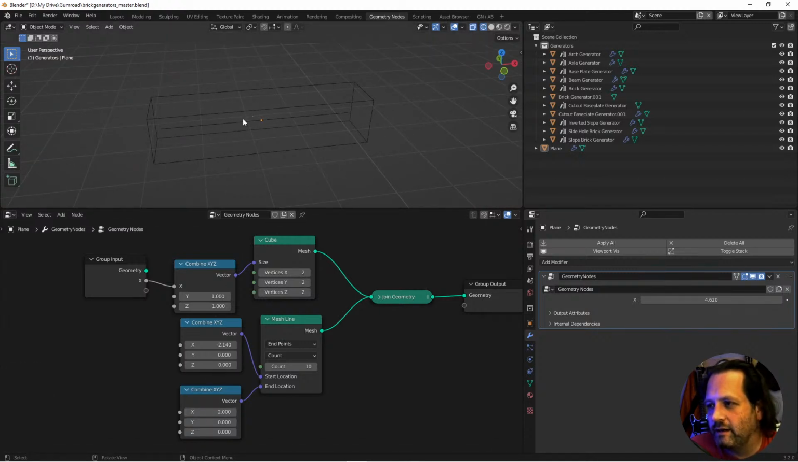So the basic idea here is that we actually want this line to be within this cube so that we can have the points inside here. And right now there's 10 points. That's probably too many. We'll maybe drop this to 4 for our example here.